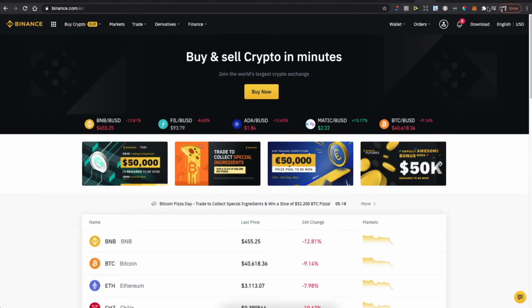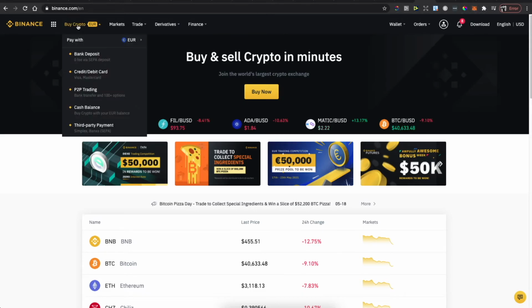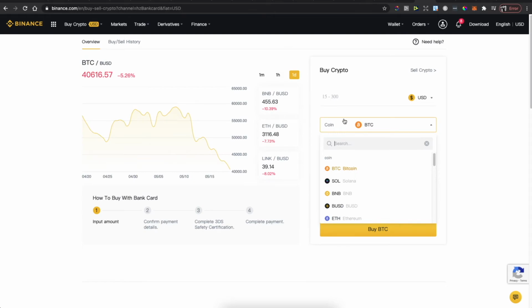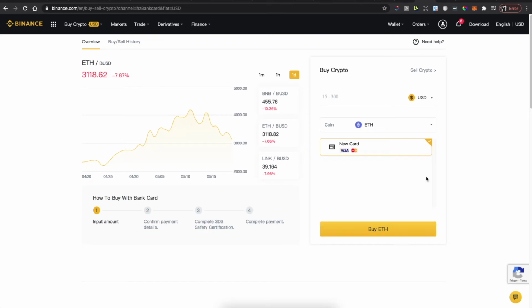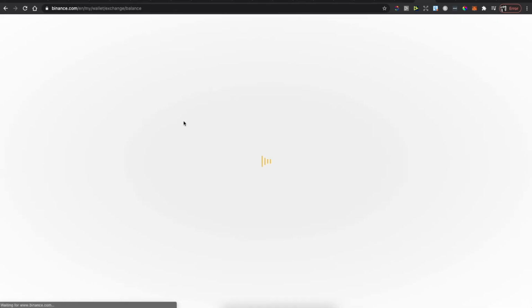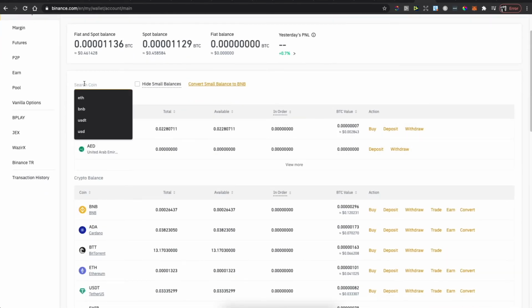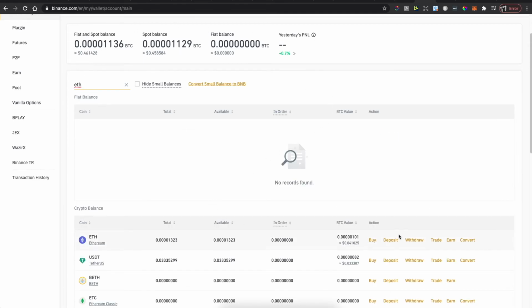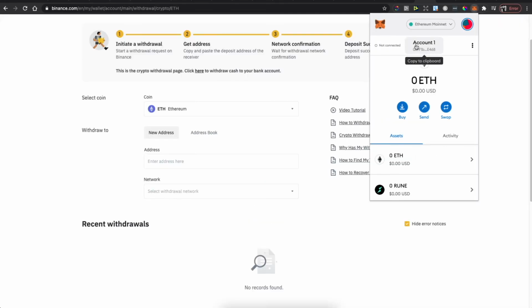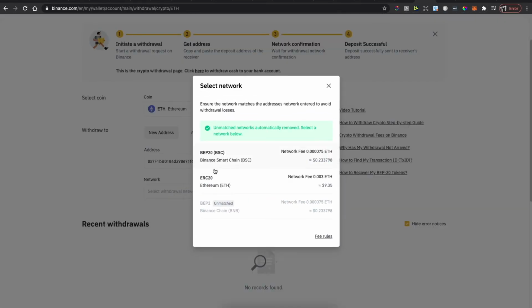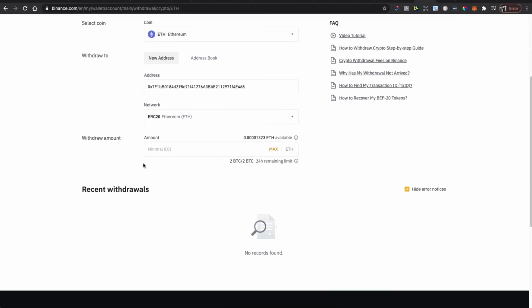And if you want to buy Ethereum and have it on Metamask, you just need to select buy crypto, select the currency that you want to use, select credit or debit card, put the amount here, and select Ethereum here. And once you have your Ethereum, go on wallet, fiat and spot, and then go on Ethereum, select withdraw, go on Metamask, copy the wallet address here, put it here, select the network, and withdraw from Binance to Metamask.